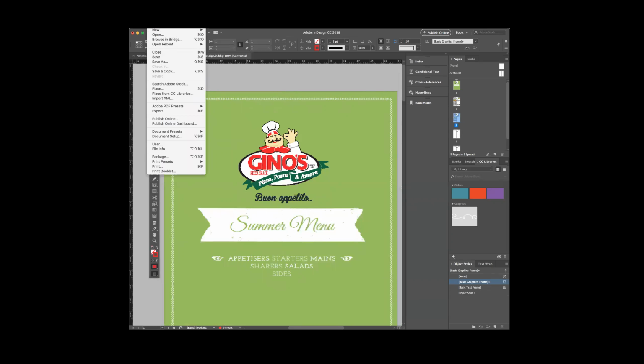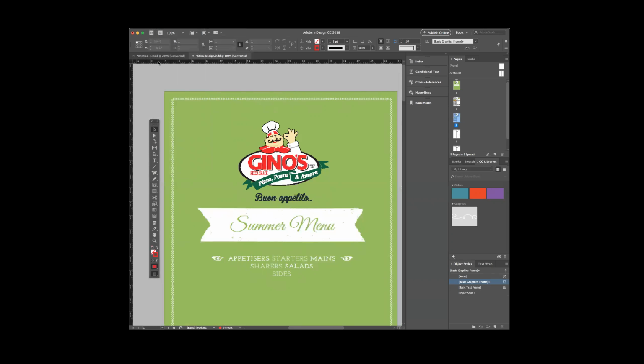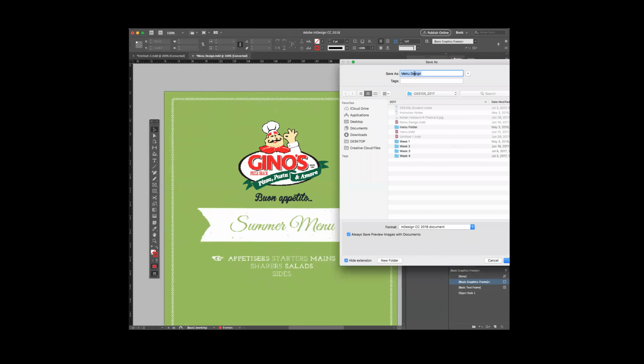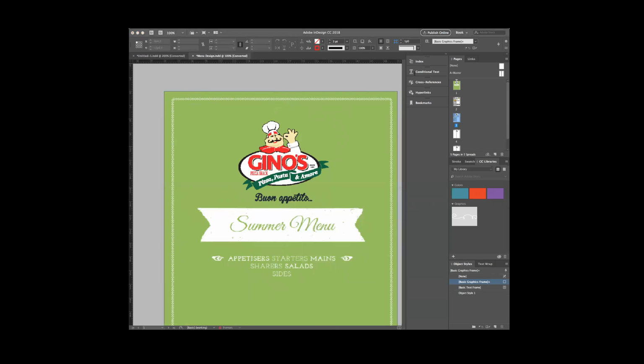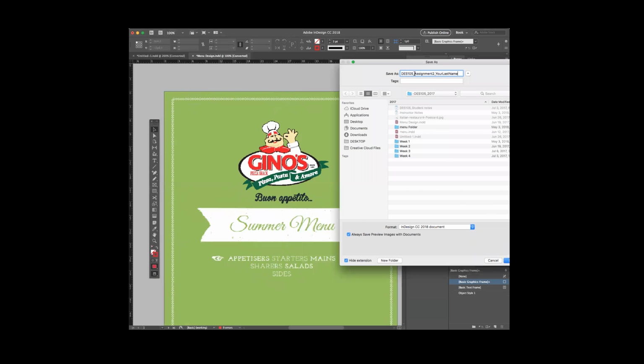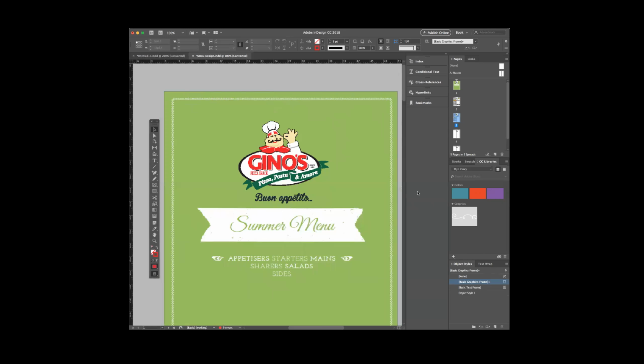So I'm going to go up to File and save as something completely different. My computer just lags when I have Zoom open, so I apologize. There we go. Okay, so now I'm going to save it as DES105, assignment 2, first and last name. You're going to save it where you'll remember it.